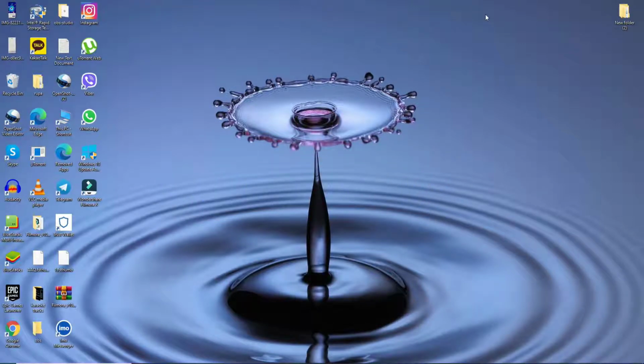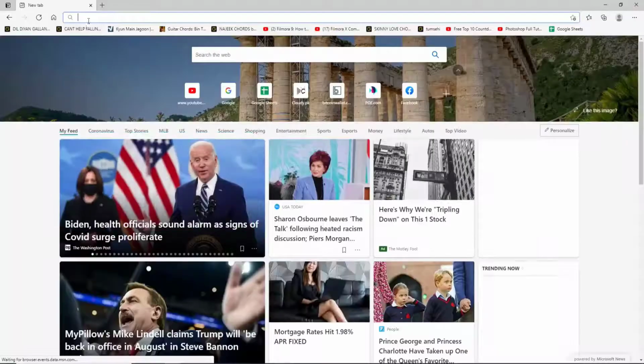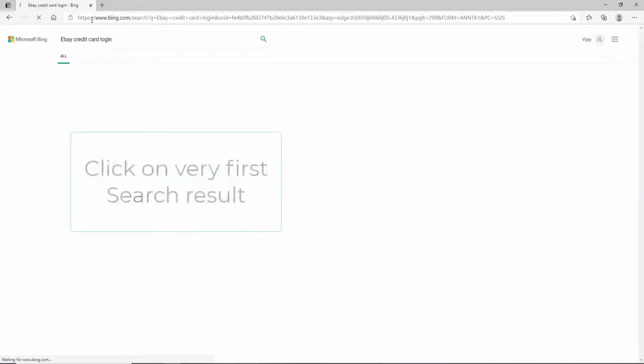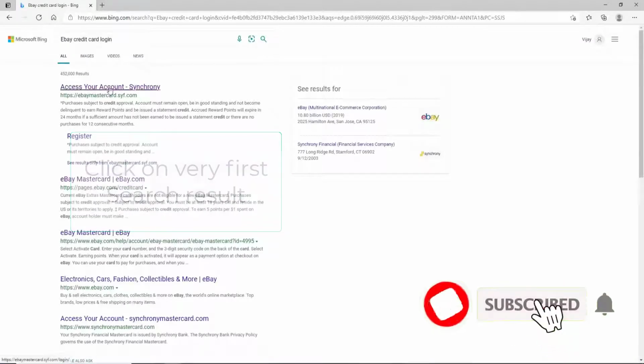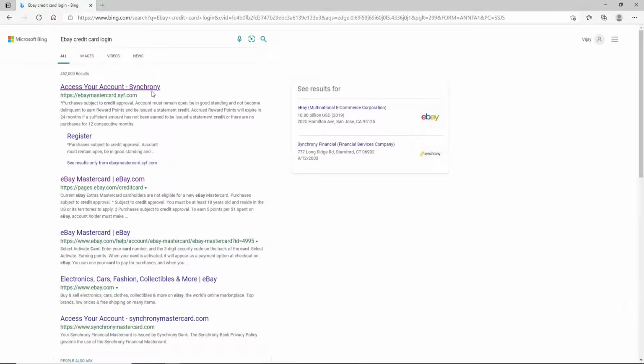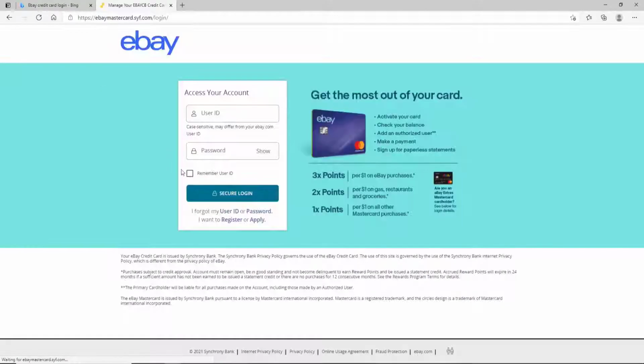To log into eBay credit card account, go open a web browser. Once you do that, type in eBay credit card login and press the enter on your keyboard. Click on the first link that you see, the accessor account. Synchrony, your eBay credit card is issued by Synchrony Bank. Go ahead and click on this link, and you'll be taken to the page where you can log into your account.